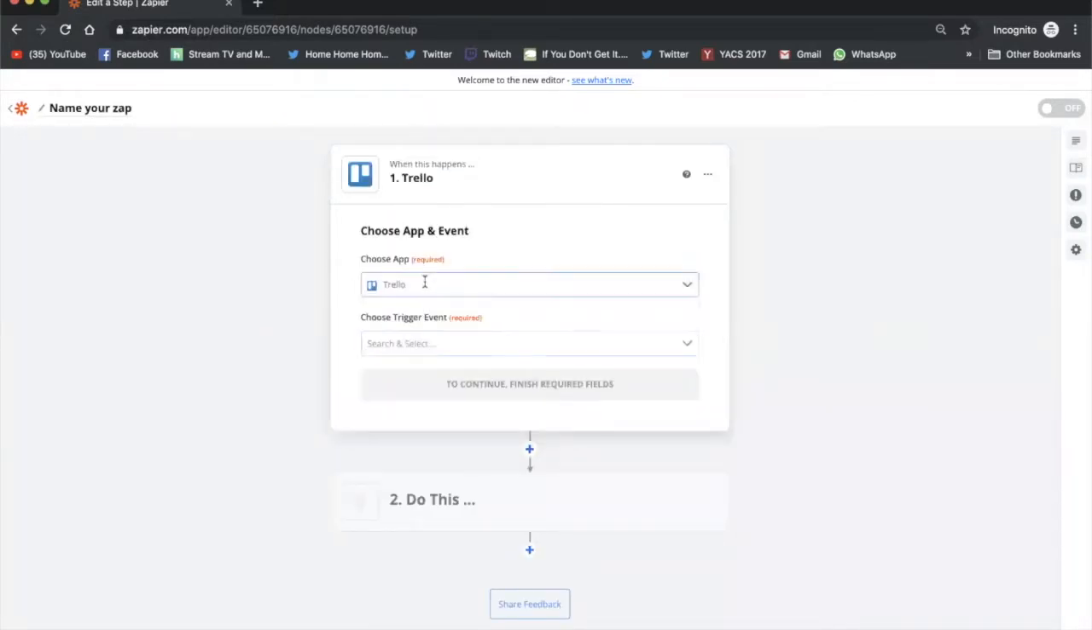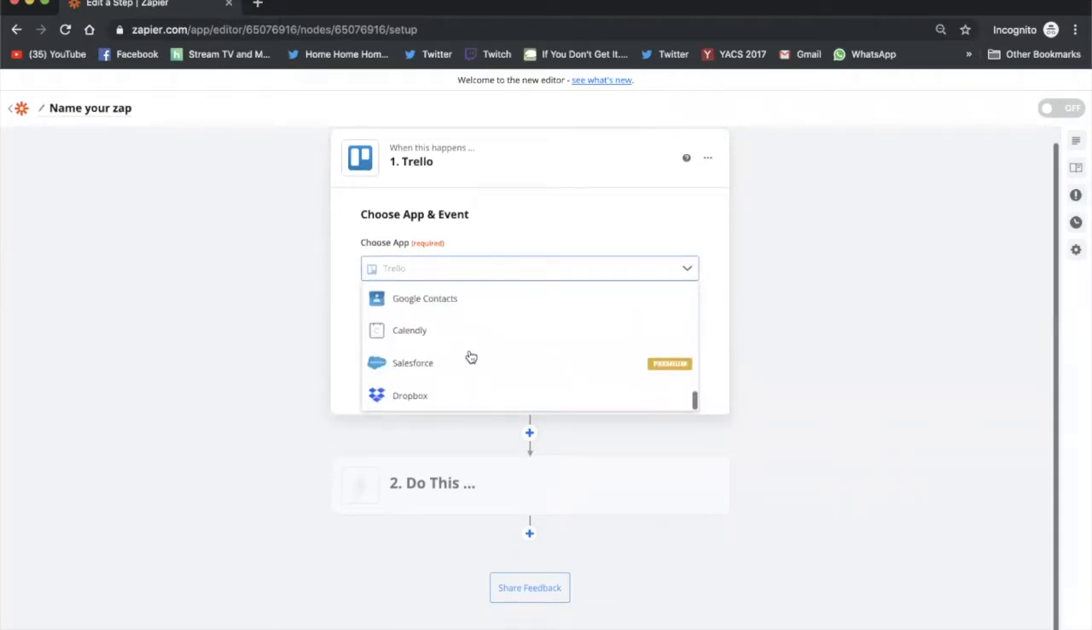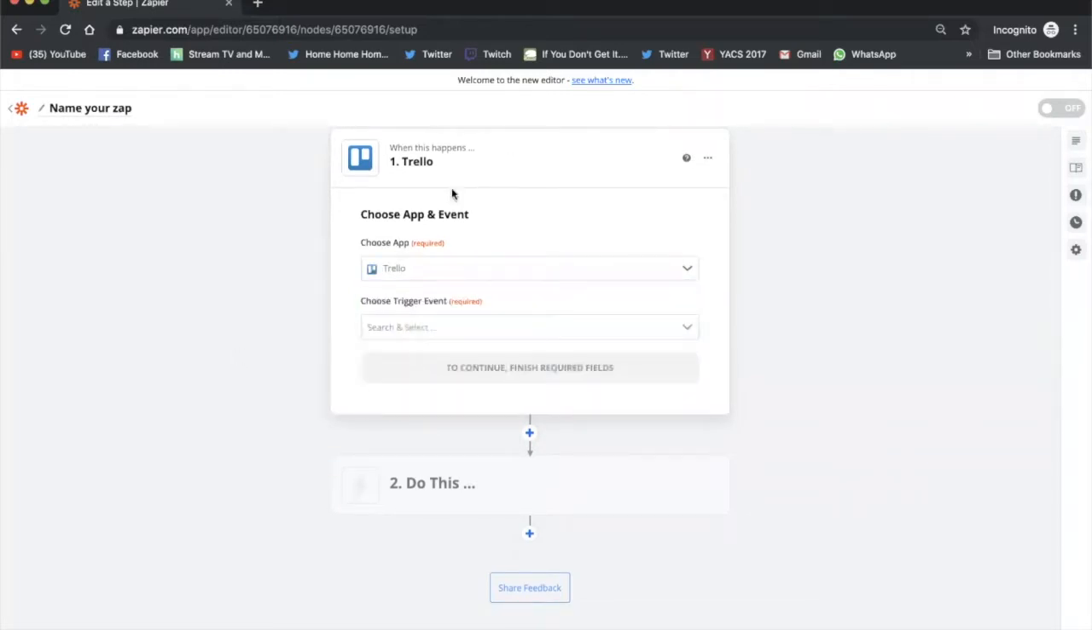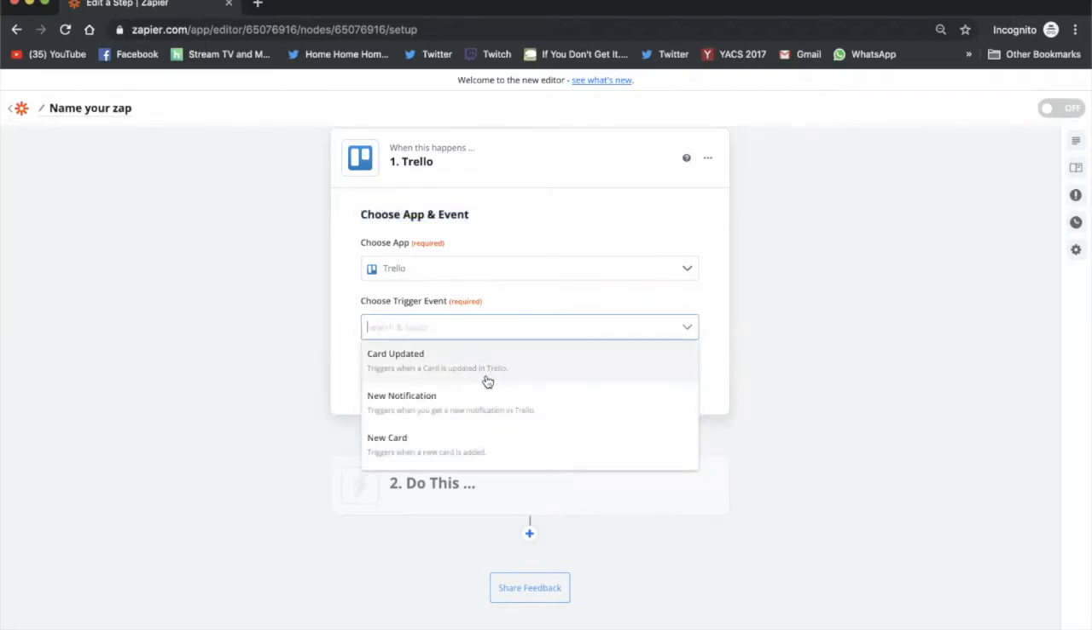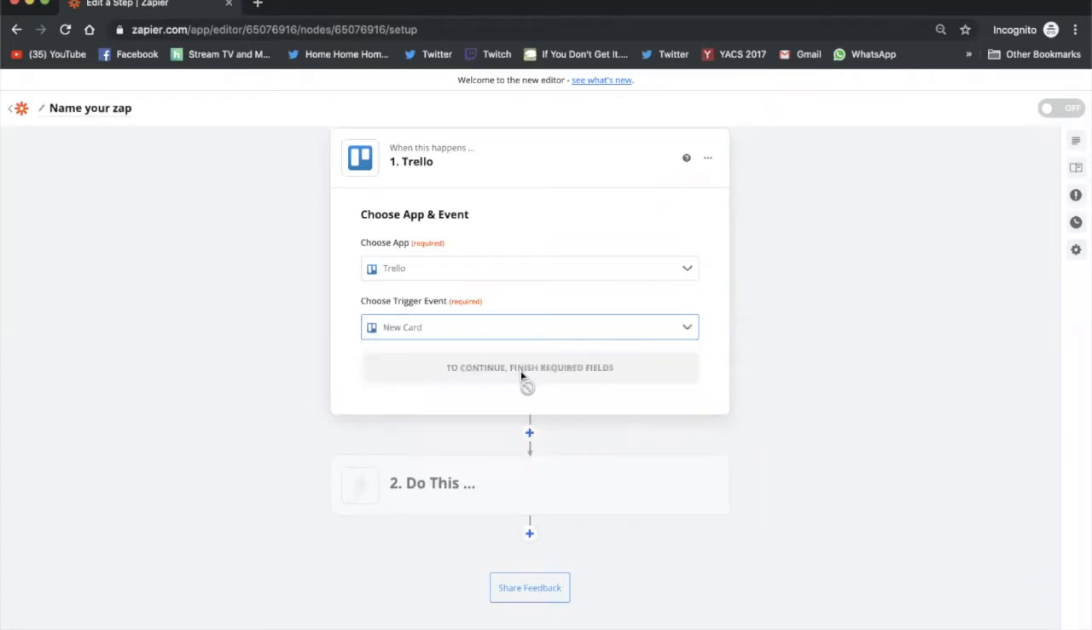Here I've chosen the app Trello, but as you can see, there are a lot of options that you can choose. In case anybody doesn't know, Trello is project management software where you can set certain tasks and stuff like that. I'm just going to use this as a trigger to show what Zapier can do. So what do I want my trigger event to be? This isn't just one or two things. Zapier has a multitude of things you can use as triggers. For example, some of these are card updated, new notification, new card, etc. For this one, I'm going to use new card.